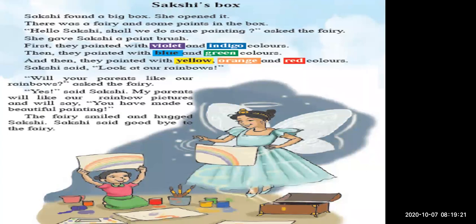"My parents will like our rainbow pictures and will say you have made a beautiful painting." The fairy smiled and hugged Sakshi. Sakshi said goodbye to the fairy.